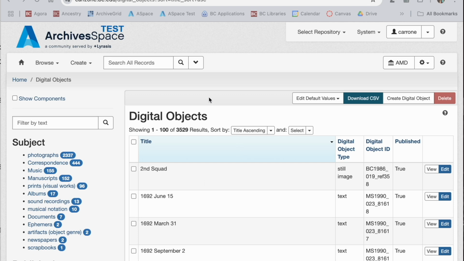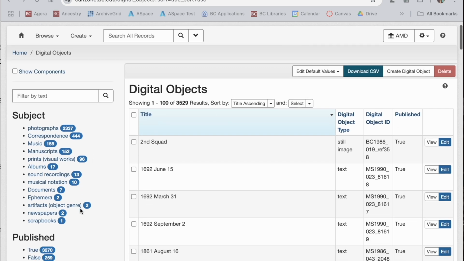On this page, we have a list of digital objects, and this page reflects all the digital objects in our repository. We can tell from the fact that these are published that these digital objects are associated with described processed collections. However, we're not talking about them. We're talking about accession materials.